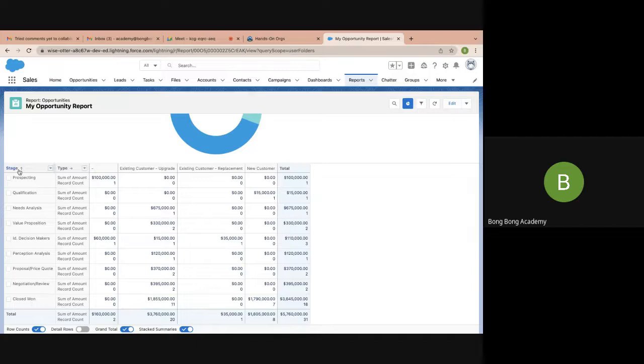So I have first grouped based on stage. I have also grouped based on another column and placed it at the column level. So now there is a row-wise grouping, as well as a column-wise grouping that is happening. So this is the total. You see, this is how a matrix report is created.